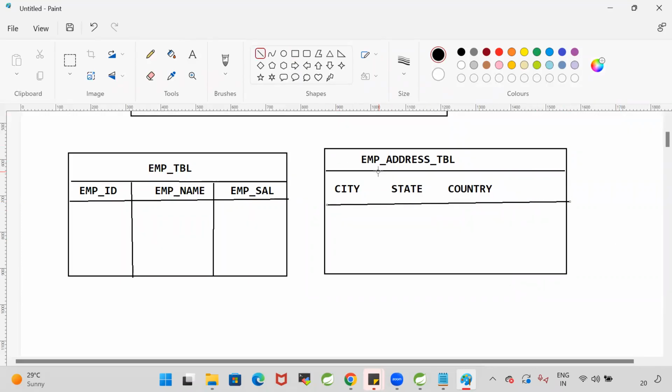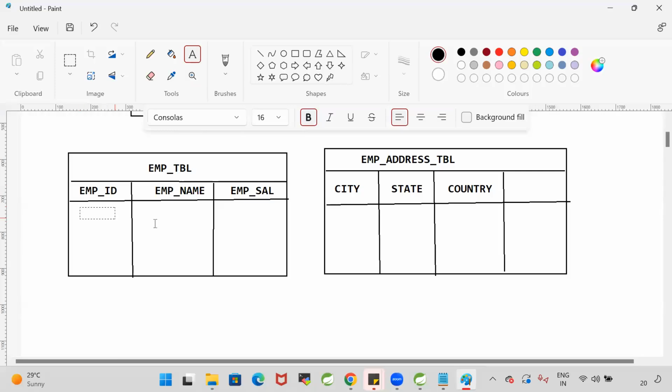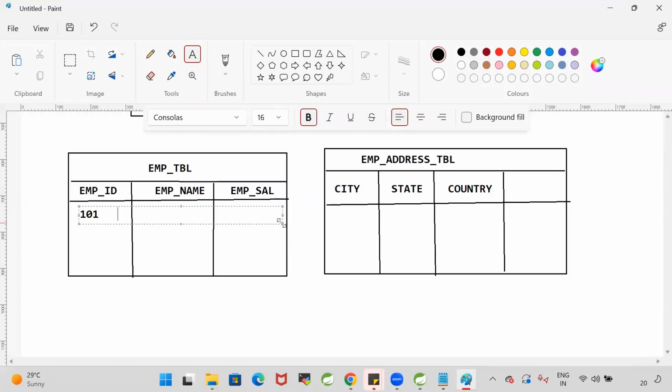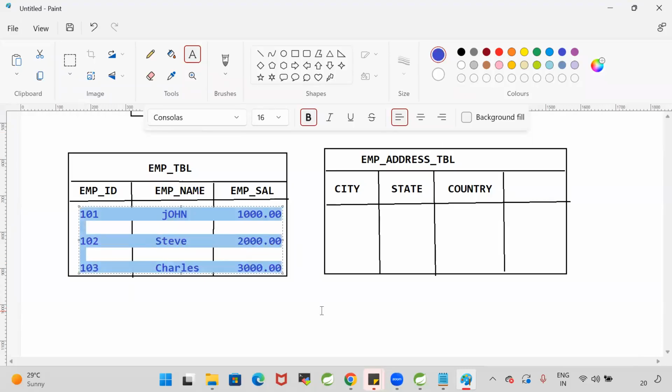City, state, country. Fine. Now assume that I'm inserting one employee here, 101, name is John, and some salary value. Similarly, 102, Steve, and salary is 2000. Now 103, Charles, his salary I'm inserting as 3000. So 3 employee records are inserted into our table.